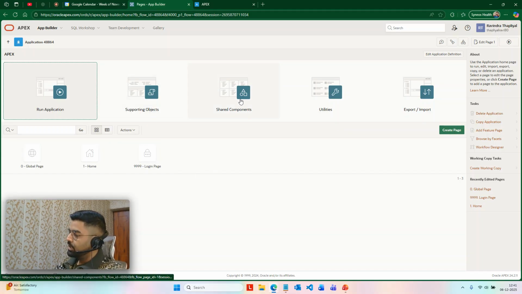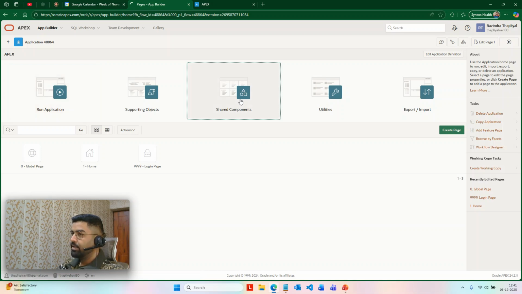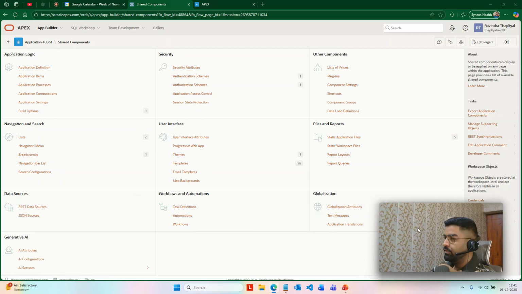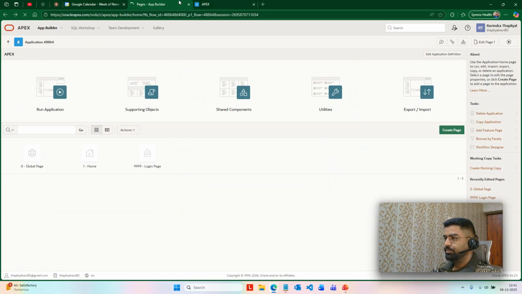So then we have another thing which is called a shared component. Shared component is the heart of our application, and as you can see over here, it will give you multiple options: application logic, security, other component, file and report, user interface, navigation, data source, workflow, globalization. So there are multiple options over here, and it's the heart of our application. We will cover all of them in the later sections, because this session is basically the overview of Oracle Apex. So we will go in that direction only.